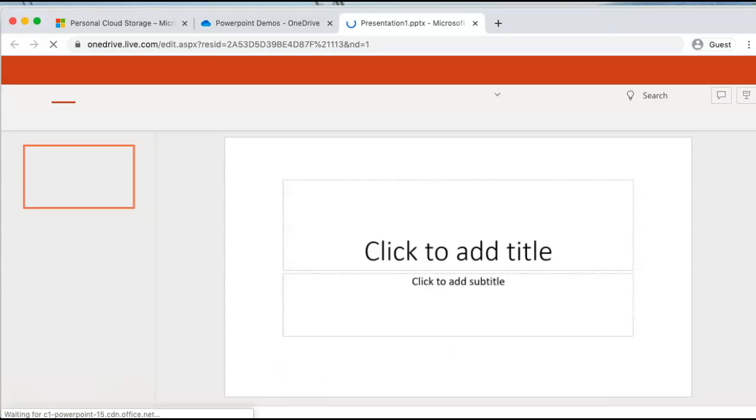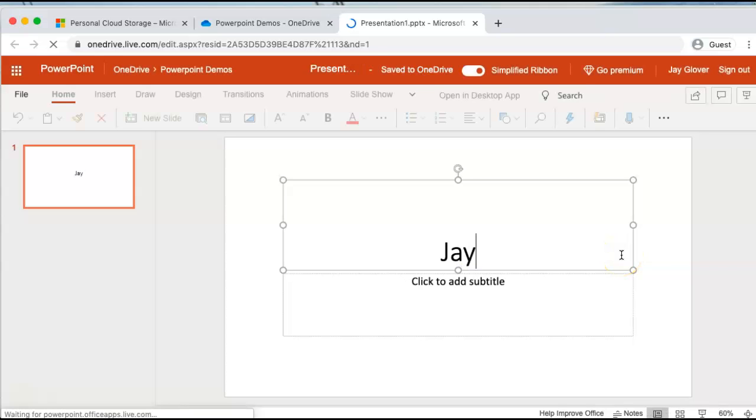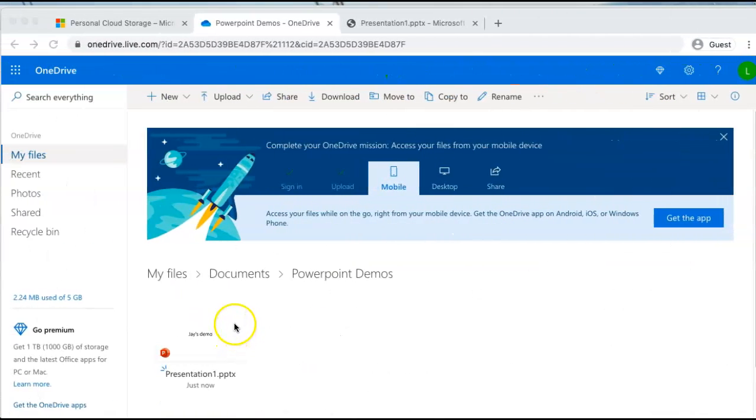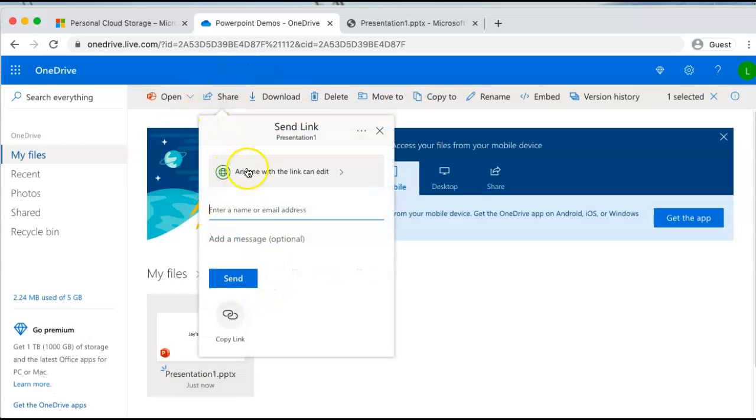There we are, the PowerPoint presentation, and Jay's demo. So now we come to the sharing part of it. If I click in this little circle here and click Share, it's currently set to anyone with the link can edit, which is fine, which is what we had with our Google Slides earlier, if you remember. We can either copy the link or we can send the link.